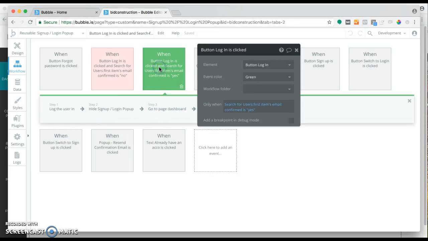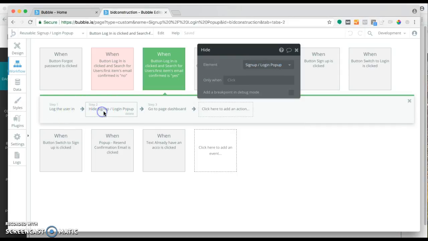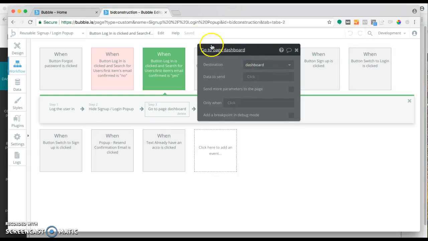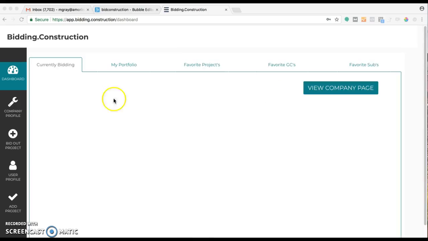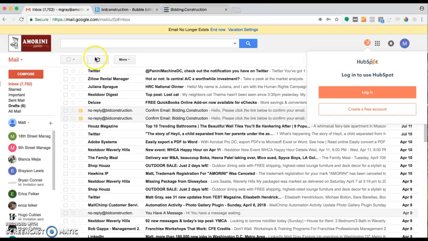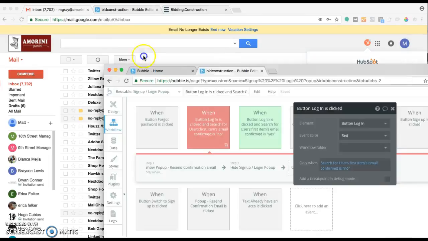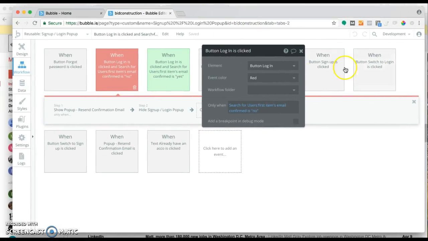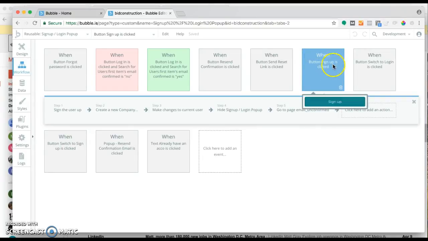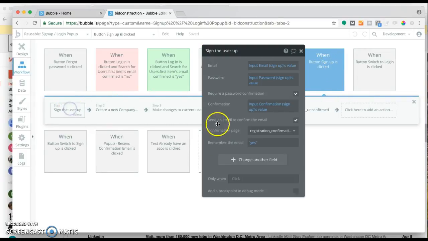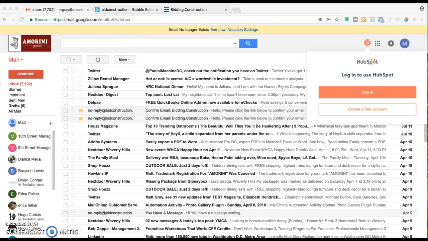The only time it should let you sign in is if when it does a search for the users, the first email is confirmed yes, then it hides the pop-up and it should go to the dashboard. Right now it's just completely bypassing it. As you can see, I still don't have an email confirmation here, and we just saw that when the sign up button is clicked, send an email confirmation. So now we're not getting confirmations, and it's allowing anybody to sign in at any time.